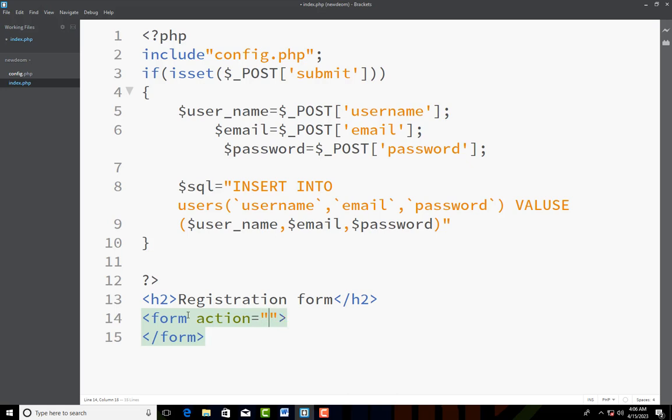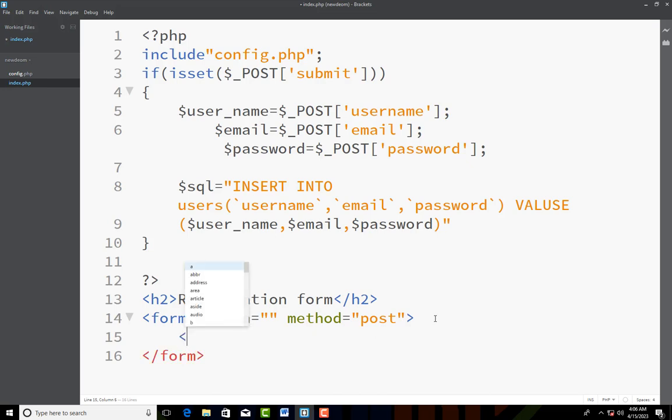Action, and I have the method post. Okay, and we have the post because we are creating a form. We are creating a registration form. Then we have the, now let's see, field.